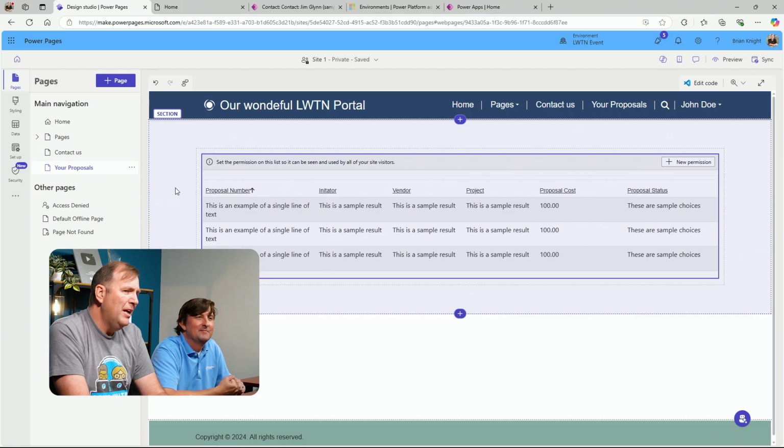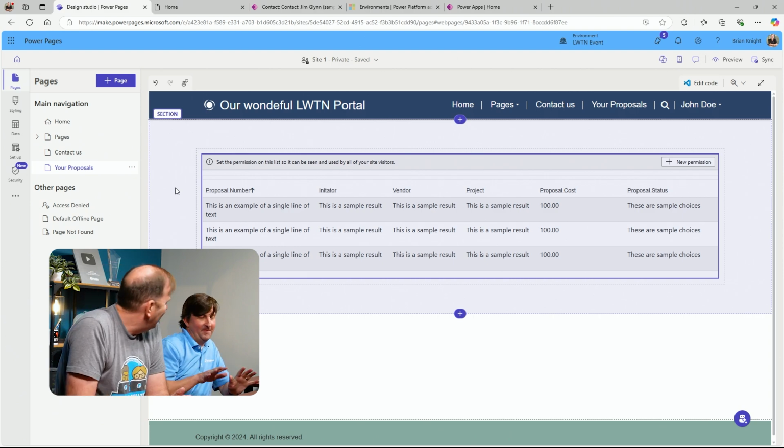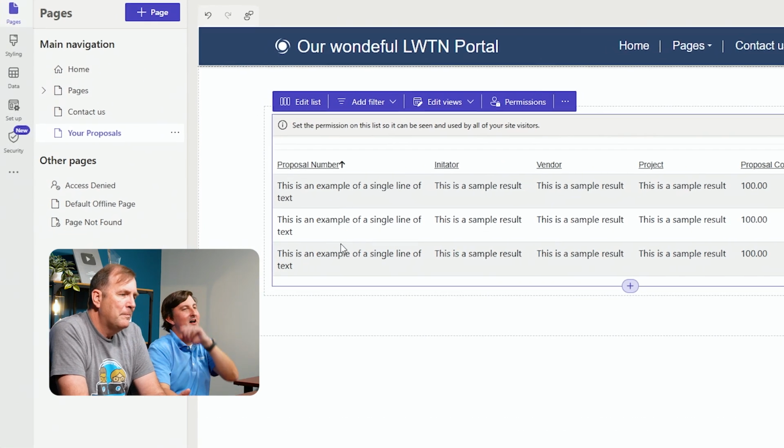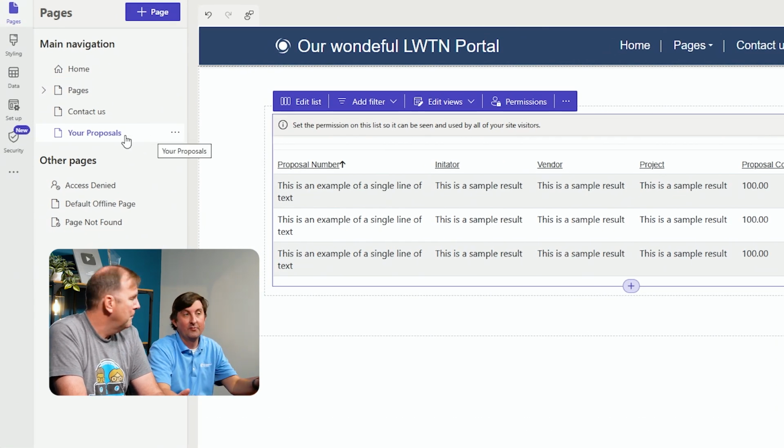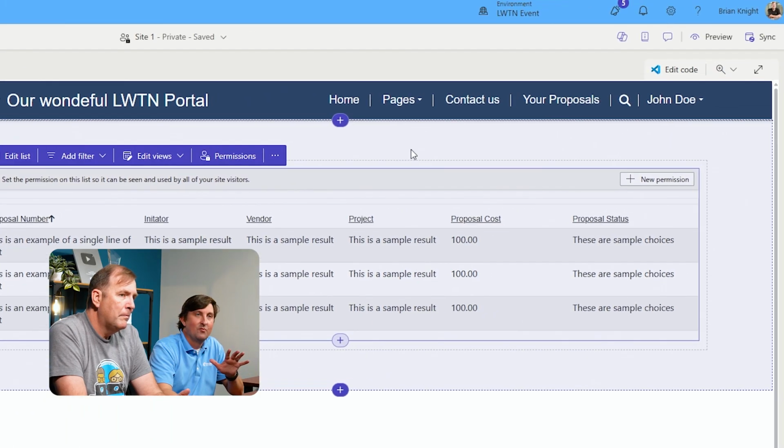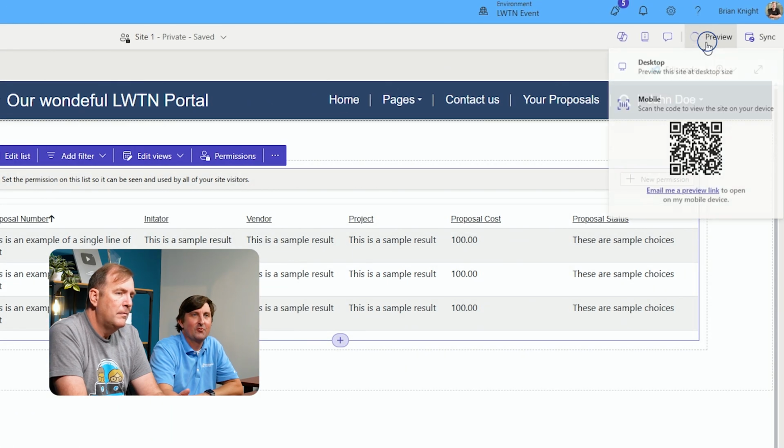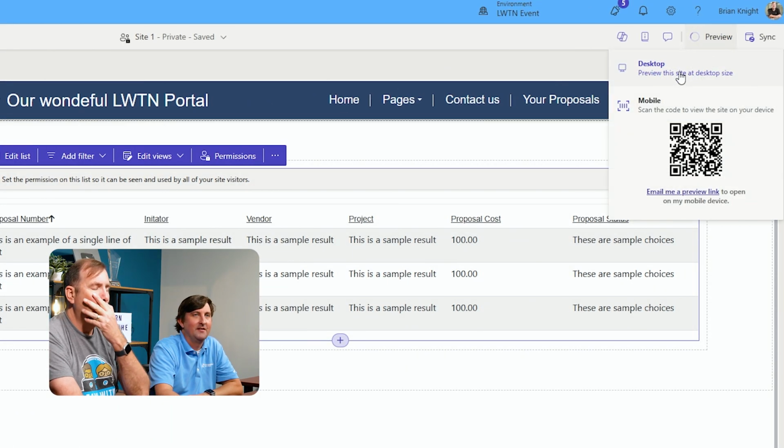But I'm noticing a permission. Do we want to show the error first and see what we get first? Yeah, let's show that. Let's not fix it first. Let's not fix it first, right? So we've got our proposals in here, and right now, technically, anyone can see it as well. So we'll fix that too. But let's just go preview what we've got here.